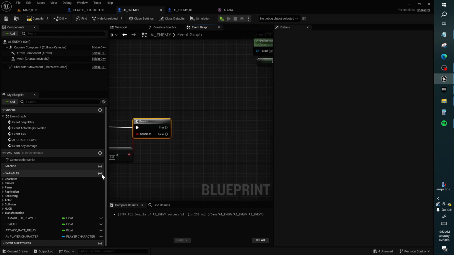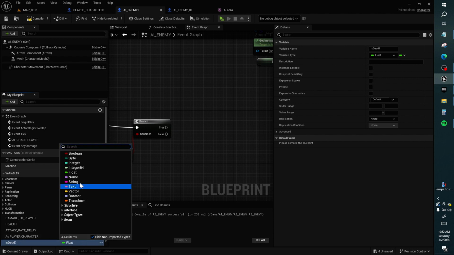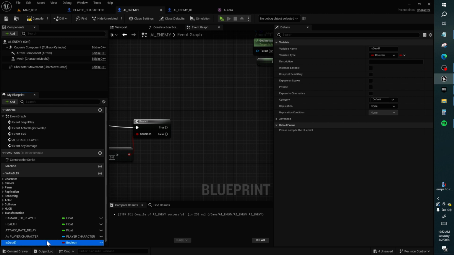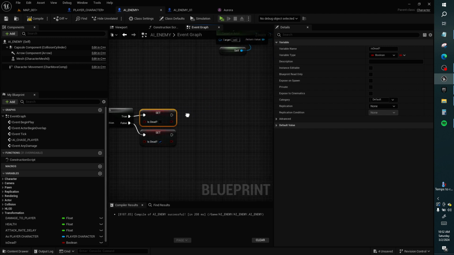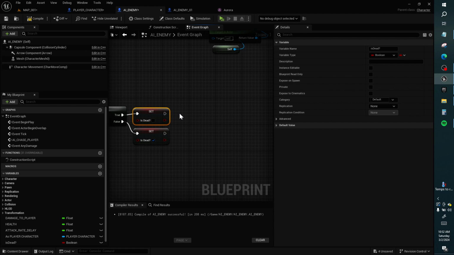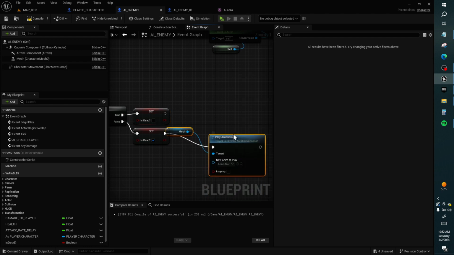We want an is dead boolean. It's the red one. It's a boolean, a yes or a no. It's a 1 or a 0. 1 is true, I believe. 0 is false, I believe. If it's greater than 0, it's not dead. If it's not greater than 0, if it's false, that's dead. If it's greater than 0, that's true. It's not dead. It's dead, false. Play animation, mesh.